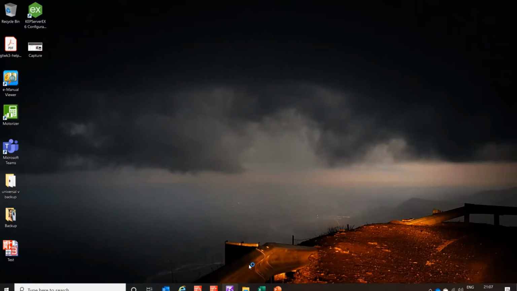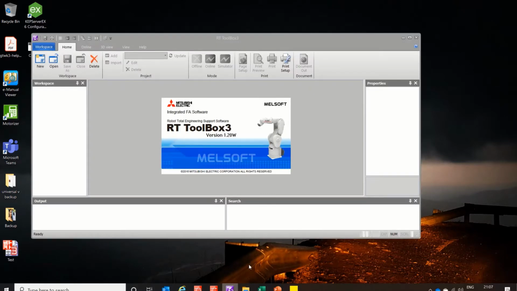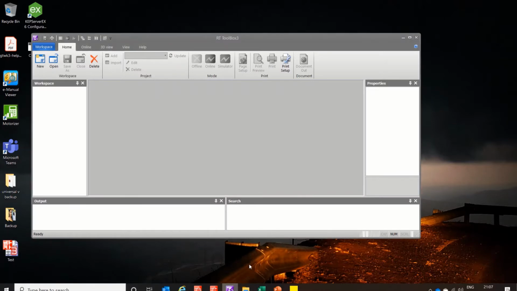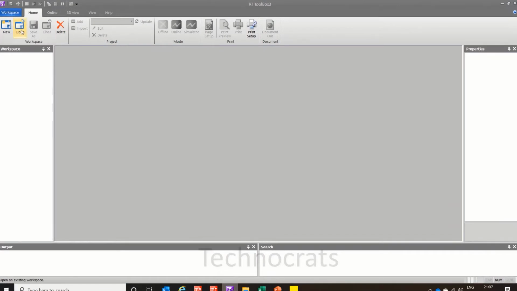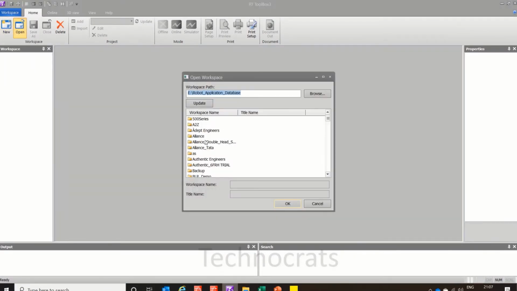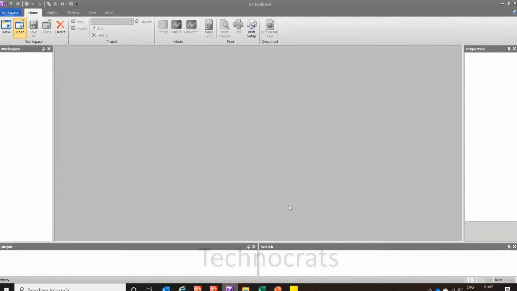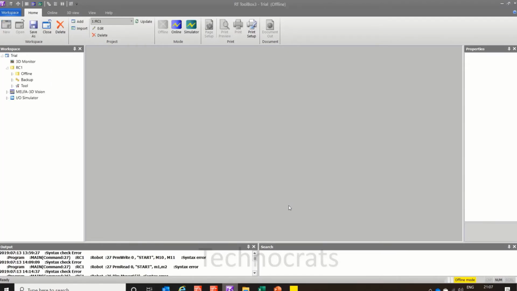Today we will learn how to use the automatic tool calibration, or automatic tool calculation tool, in the Mitsubishi robot RV7FRL. So let's get started. First I'm opening a trial version. I have opened a basic program.